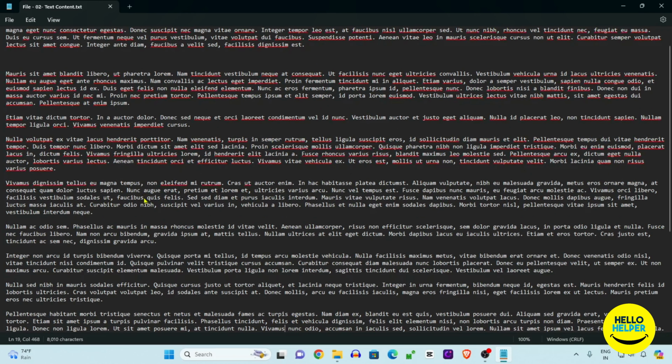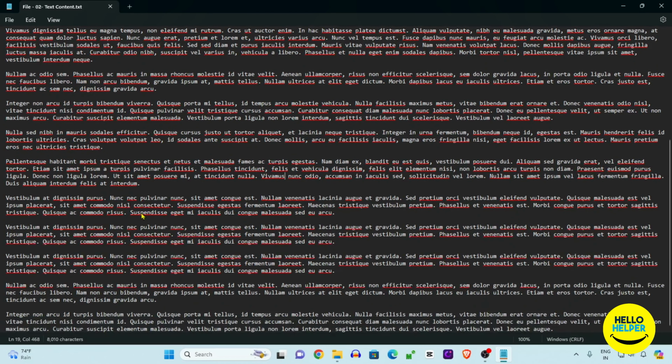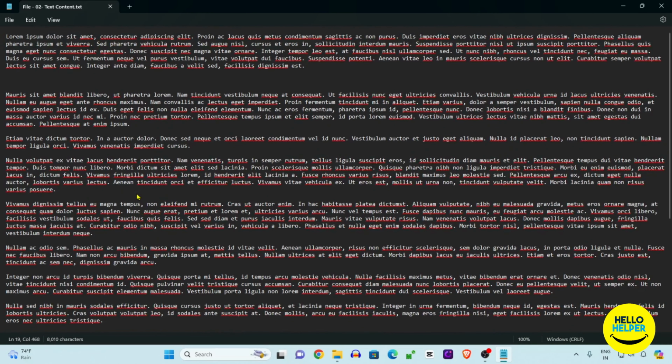When you do that, then all text is aligned in a portrait way. When you scroll it, then you can easily read all the text over here. Friend, this is a tutorial which I want to share with you guys, how you can use word wrap in your Notepad. So friend, I hope you learned something new.